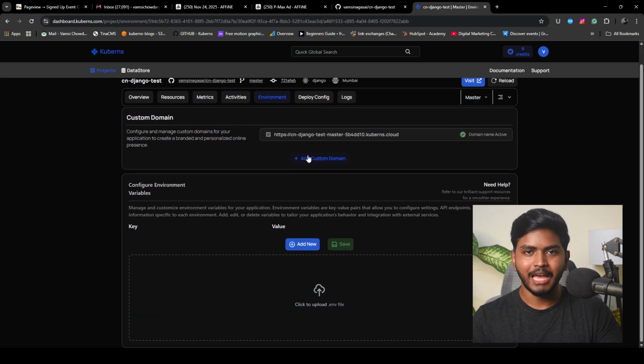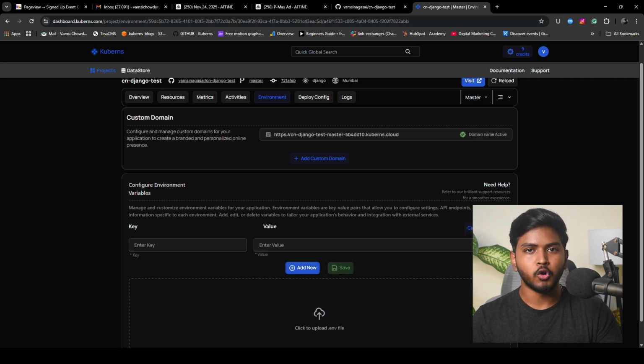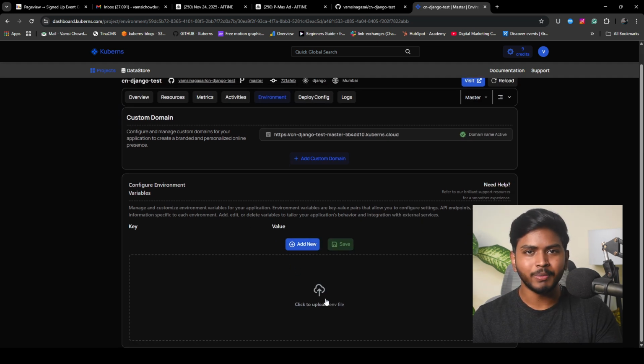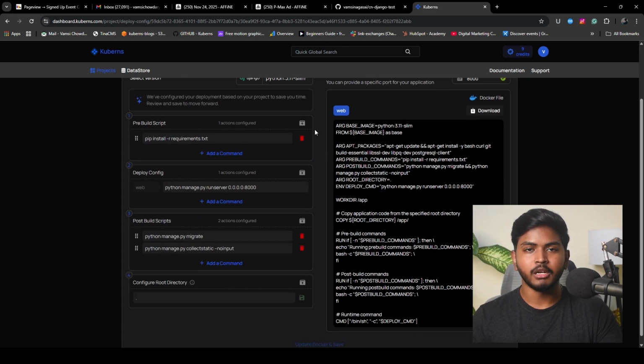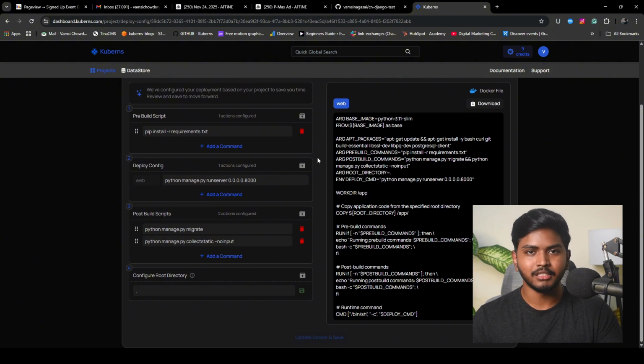In the Environment tab, you can manage your environment variables and connect your custom domain. You can upload a .env file or manually add key value pairs anytime. The Deploy Config tab lets you fine tune your deployment. You can edit pre-build scripts, deploy configs, post-build scripts, ports and root directory settings. You can even view the Dockerfile that Kuberns generates for you.